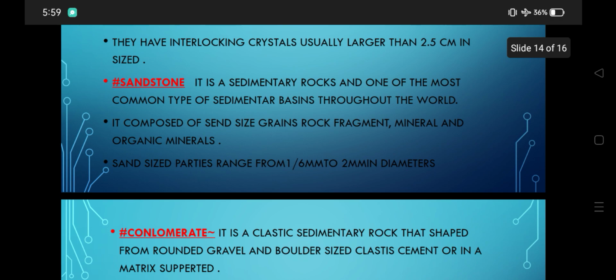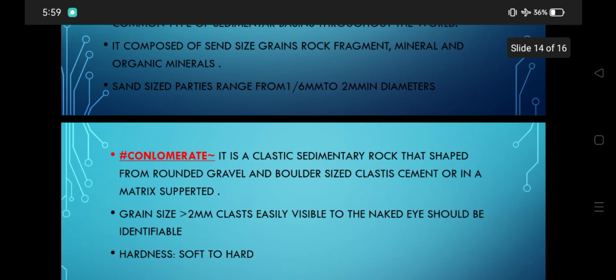Now sandstone. It is a sedimentary rock and one of the most common types of sedimentary rock throughout the world. Next point, it is composed of sand-sized grains, rock fragments, minerals and organic materials. The next point, sand-sized particles range from 1/16 mm to 2 mm in diameter.